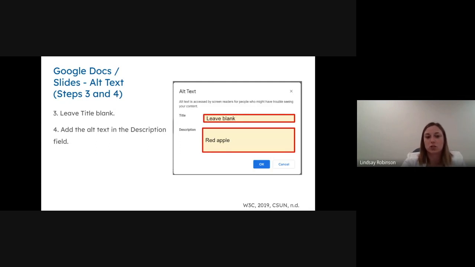So for that image I showed on the previous slide, we would just say it's a red apple. If it had a bite out of it, you might say red apple with a bite out of it. So that's really simple to do. I tend to do it as I'm creating a slideshow or a slide and I'm adding images. I just go in and add the alt text right away. The nice thing about doing it that way is that if you copy and paste that image into another spot in your slides, the alt text pastes along with it. So it's helpful to do it right at the beginning.